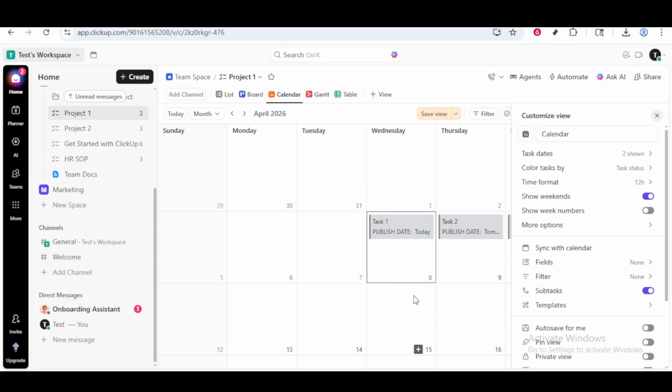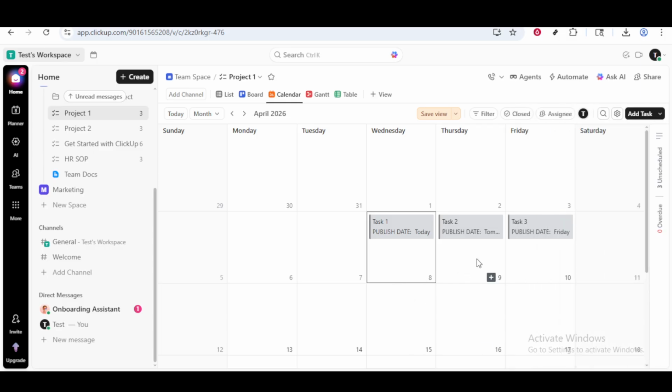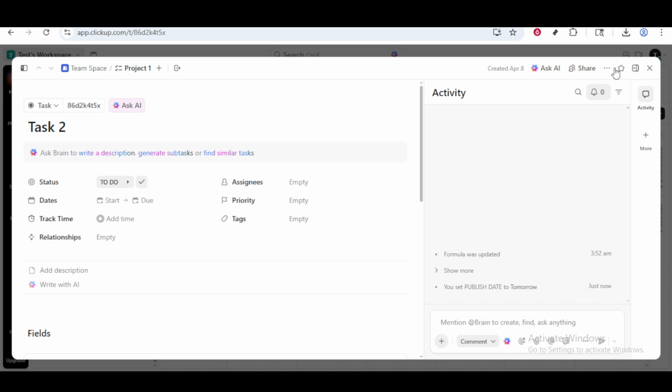And with that, you now have a well-organized ClickUp calendar view featuring custom dates. Remember, being methodical with your tasks and schedules can save you not just time, but bring a great structure to your productivity endeavors. That concludes our guide for today.